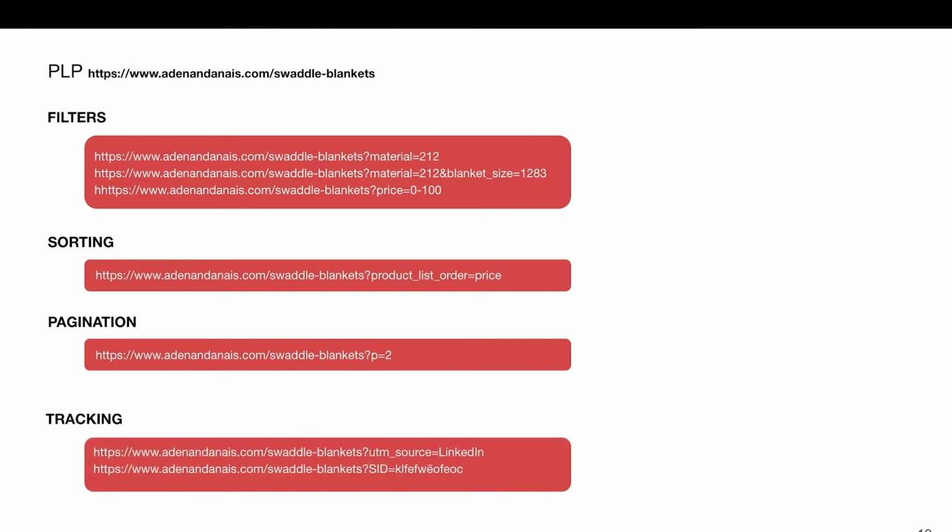So the variations we just covered were about narrowing, sorting, or going from one page to another. However, there can be also quite a lot of variations of the URL caused by various parameters related to tracking and digital analytics. So for example, we want to know that people to our page came from some LinkedIn campaign, or sometimes we might need to track some session IDs or any other things we would like to track. So those are also causing additional variations of URL.